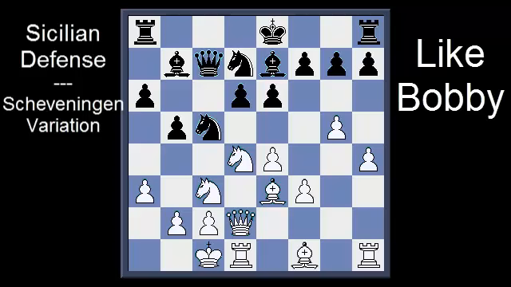Bobby played the aggressive bishop takes b5. A takes b5. Knight d takes b5. Queen c6. Knight takes d6. And it completes our lesson in learning how to play the opening like Bobby.